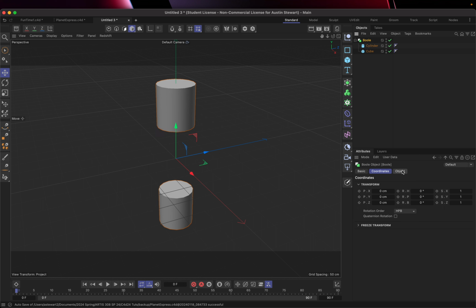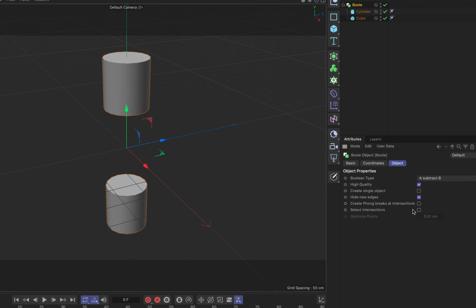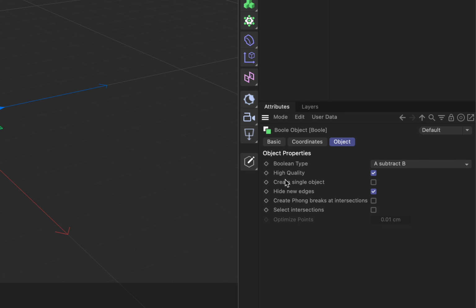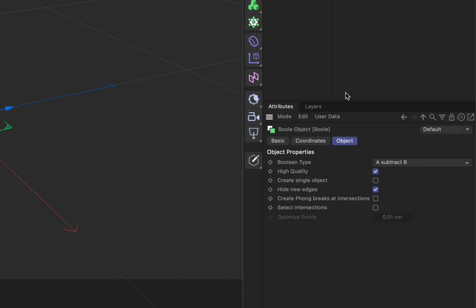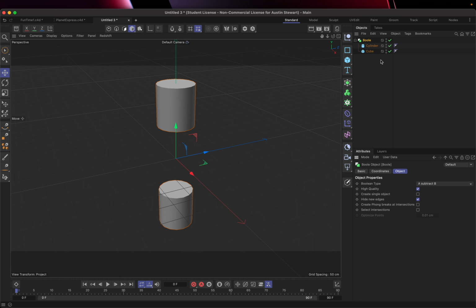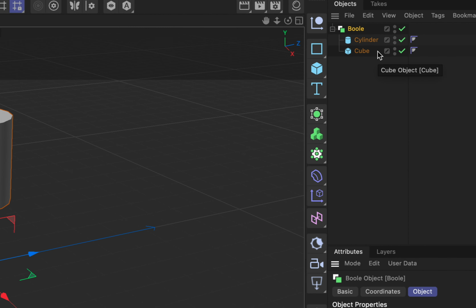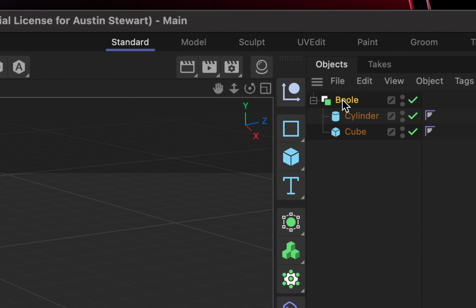So if I go to the Bool and I go to the object attributes, and I zoom in just a little bit to make your life easier, you'll see the Boolean type is A subtract B. It's high quality, and there's a bunch of other settings here. What A subtract B means is, if we go to our hierarchy here, the first object, the first child, you can see there are these little paths that say these are children of the Bool. And note there's a little minus symbol here.